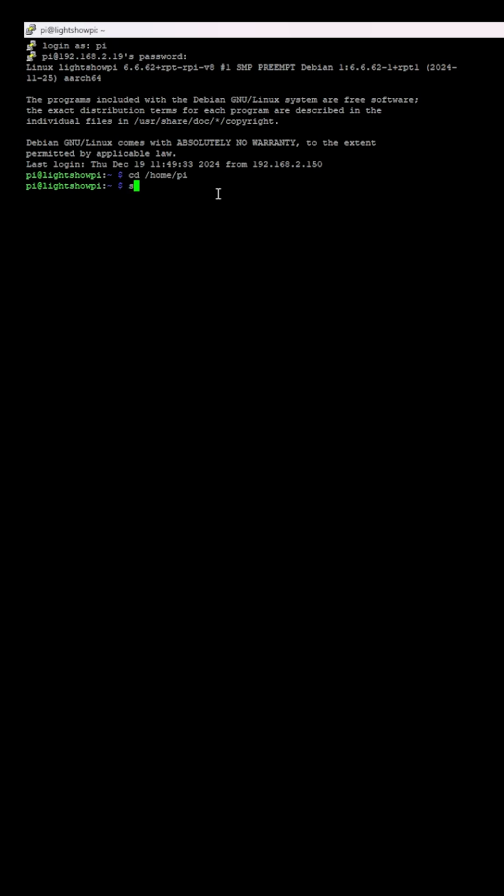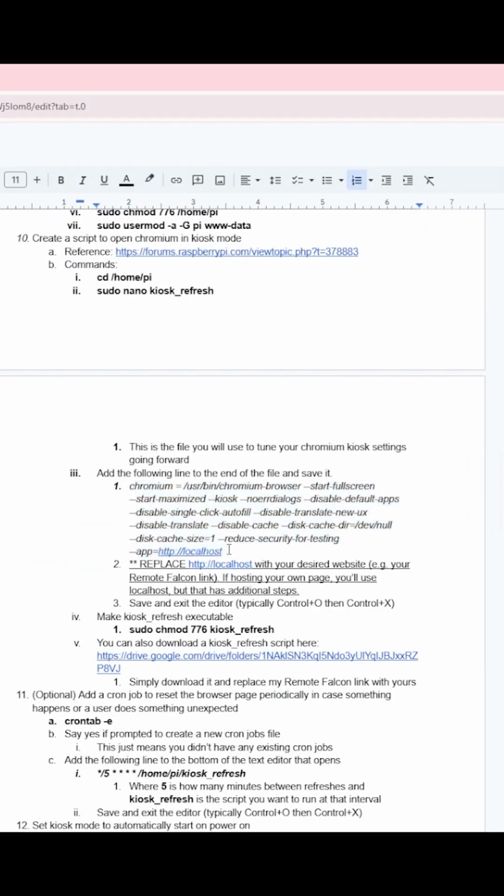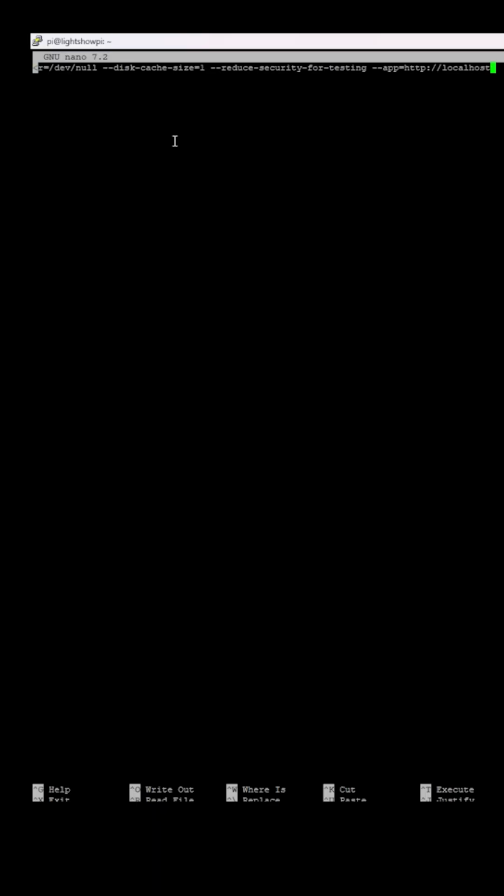We're going to create that script now, which doesn't exist, so we're going to create it using Nano. So you'll add this line to the script. But before you do that, you'll want to replace this http://localhost with your desired website. This is about Remote Falcon kiosks, so you'll want to replace this with your Remote Falcon website. Because of its length, it'll split across multiple lines, or across multiple pages of the window, and that's okay.